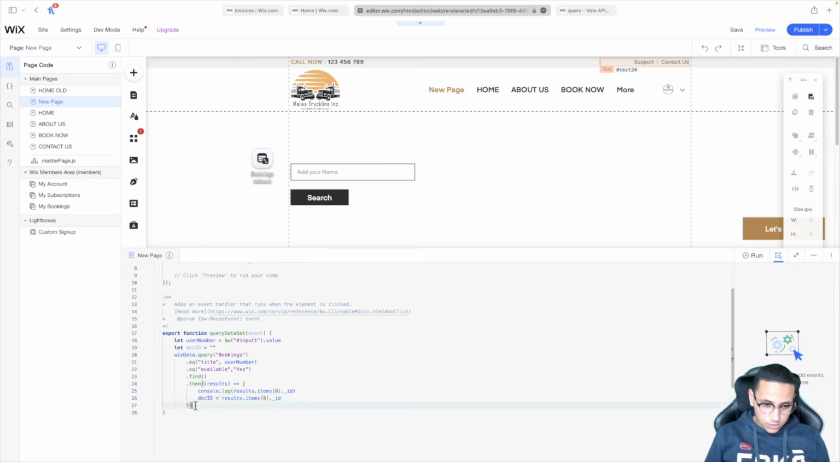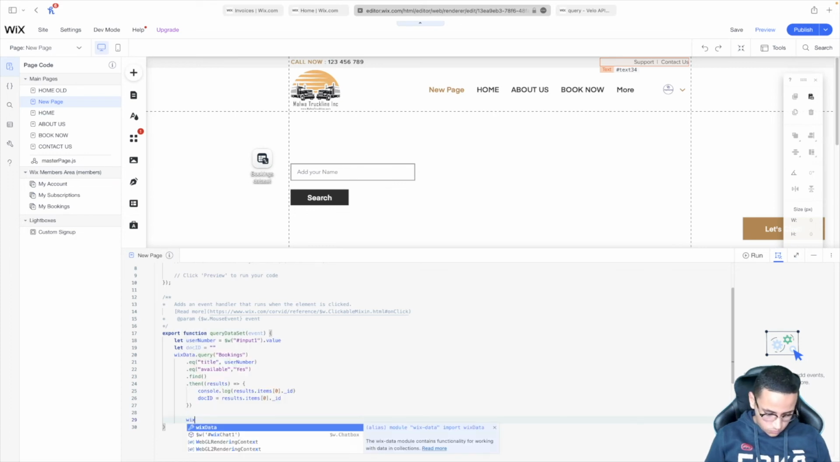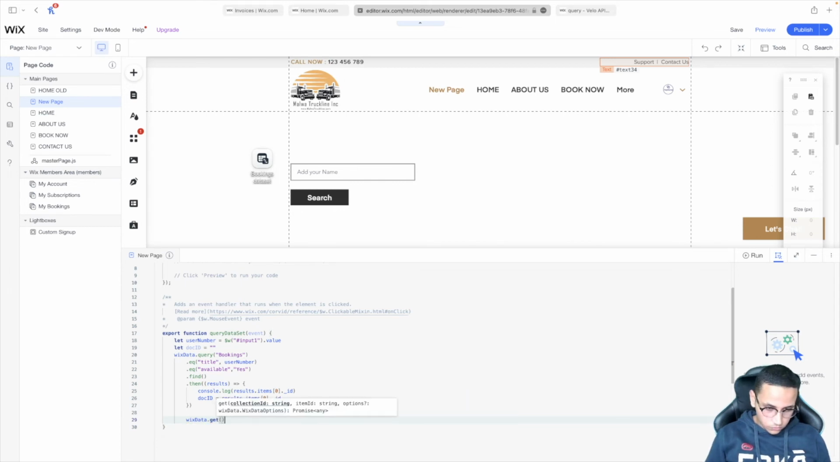And now after we actually get the document that we want, we want to say wixData.get, and inside of here I'll say bookings, and then I'll pass that document ID that we spoke about earlier. That way, I'm getting the information, and then I'm going to update it and pass it on again.